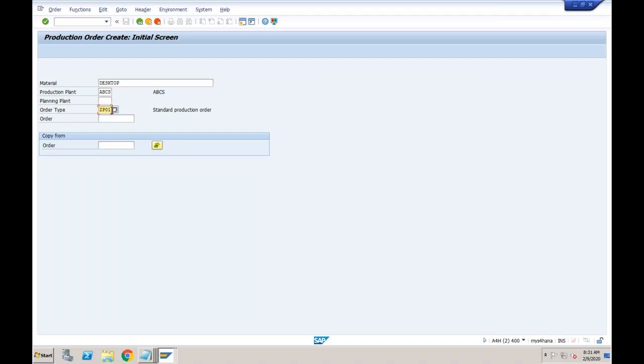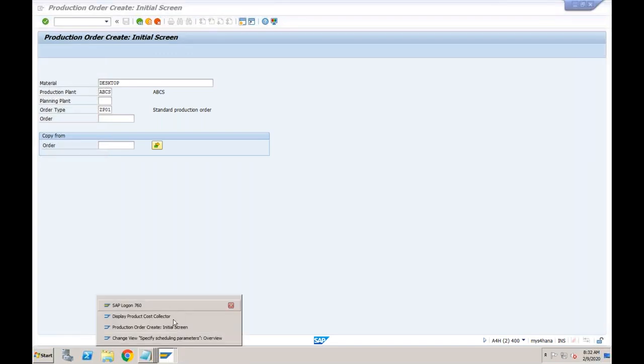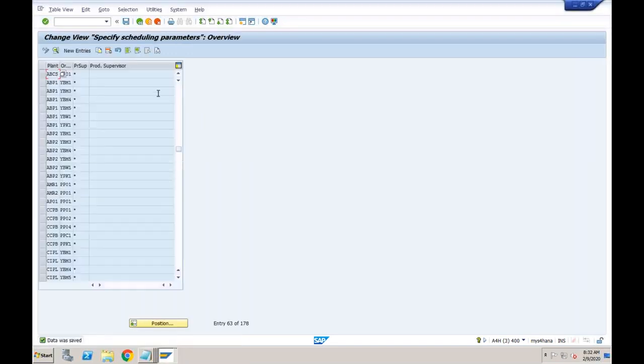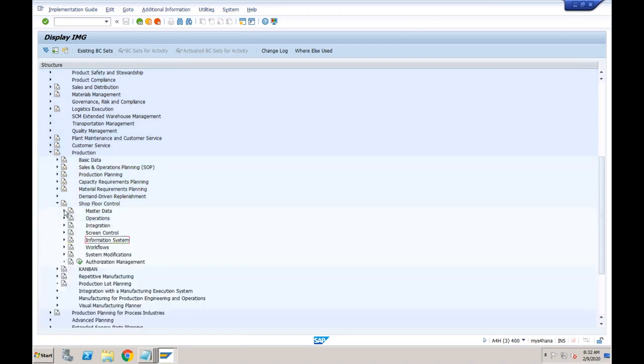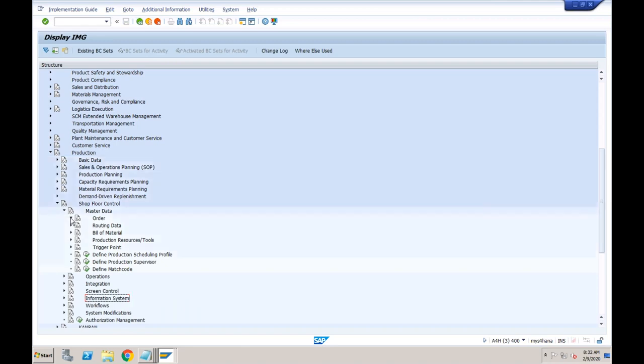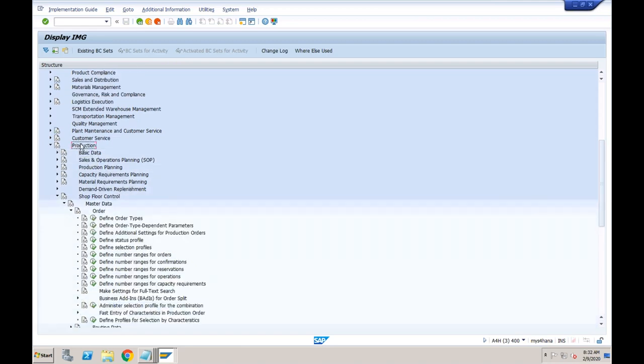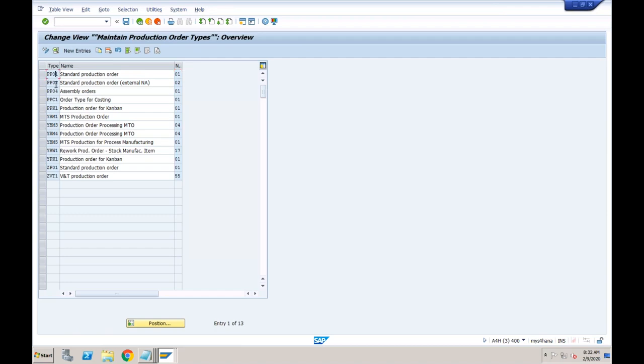Okay, so what I have done is I created the Z from PP01. Okay, let me show you. In the real-time project, you don't need to worry about this. This will be done by your PP consultant. Okay, but if I just show you where are the order types. So this is a production folder, which is the responsibility of the PP consultant. So I just copied PP01 and created this ZP01.